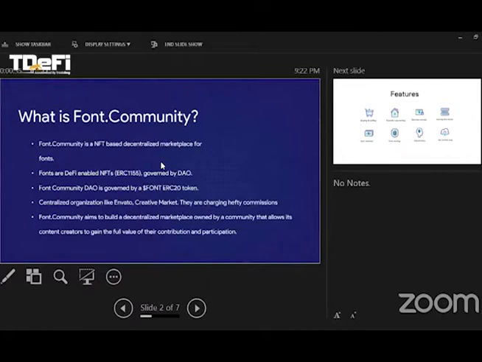So why are we building Font.Community? If you look at the existing ecosystem, centralized organizations like Envato and Creative Market are charging hefty commissions. That is the basic issue. Sometimes they charge more than 30, 40, or 50 percent commission. So we are in the process of building a decentralized marketplace exclusively for font creators and buyers. We want to give them the full value of their contribution and participation. That is our aim with Font.Community.